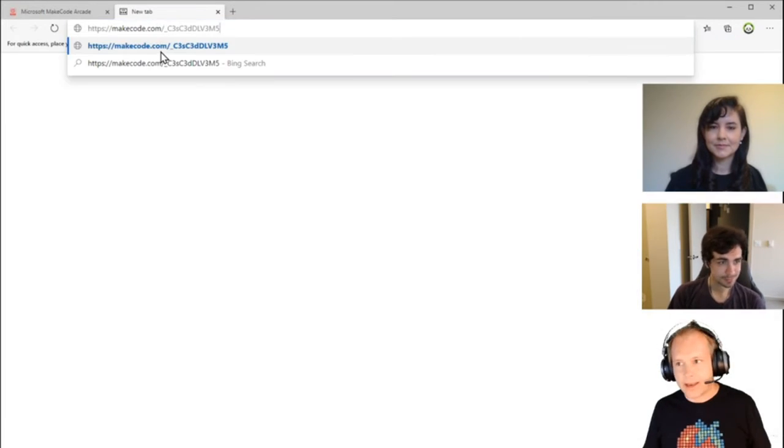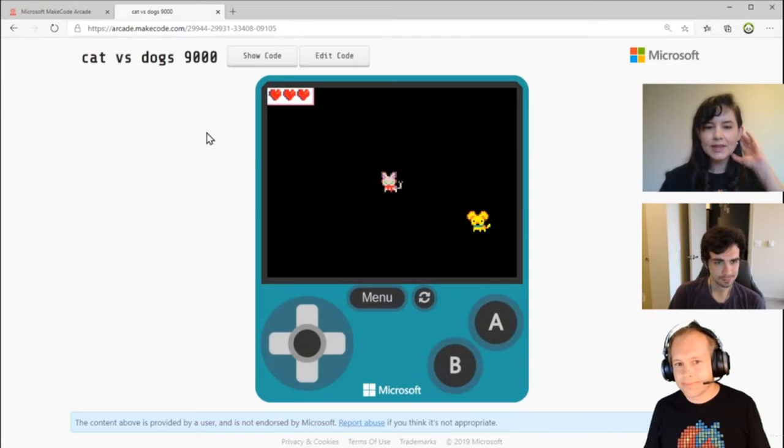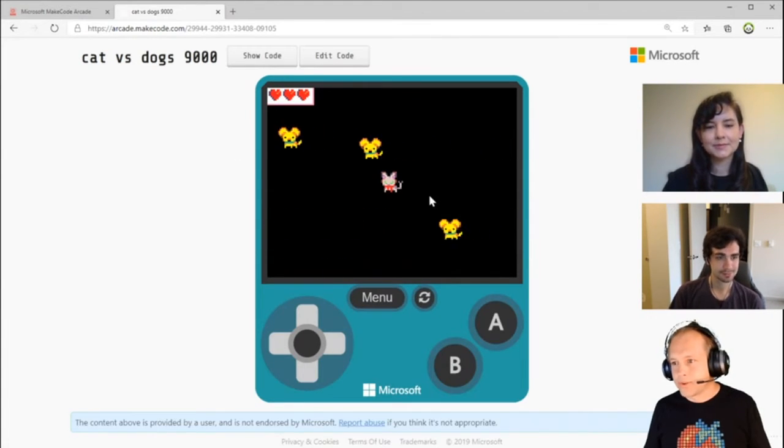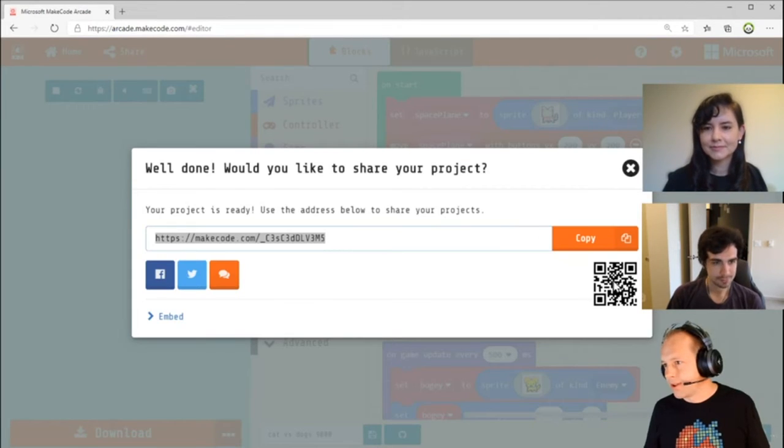If you go in Arcade now and you do share, you'll see you've got a page where you can play your game. People were asking, could you play this on your phone? Yeah, this will go full screen on your phone, no problem. There's a QR code, so go and scan the QR code with your phone camera, and then you can just load your game.